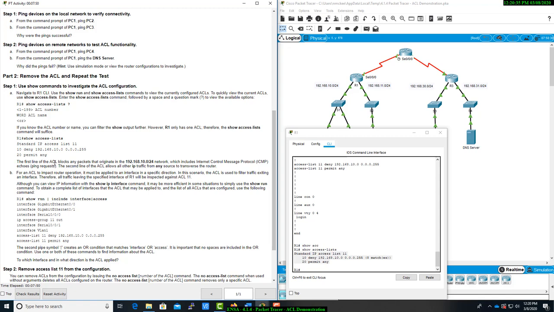The first line of the ACL blocks any packets that originate from this network, which we already said, which includes the ICMP echoes, ping requests. The second line of the ACL allows all other IP traffic from any source to traverse the router. For an ACL to impact router operation, it must be applied to an interface in a specific direction. In this scenario, the ACL is used to filter traffic exiting an interface. Therefore, all traffic leaving the specified interface of R1 will be inspected against ACL 11.